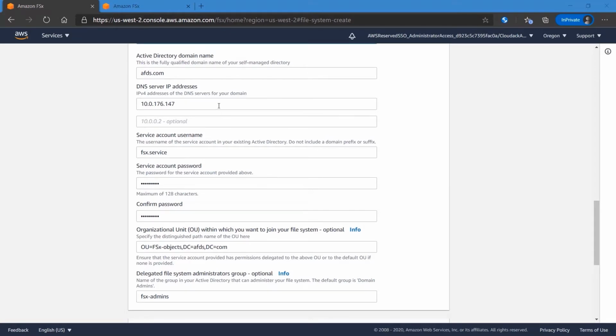You will need to provide at minimum the Active Directory domain name, a DNS server IP address that can resolve the domain controllers, a service account that has delegated privileges to join the FSx file systems to the domain and register SPNs.